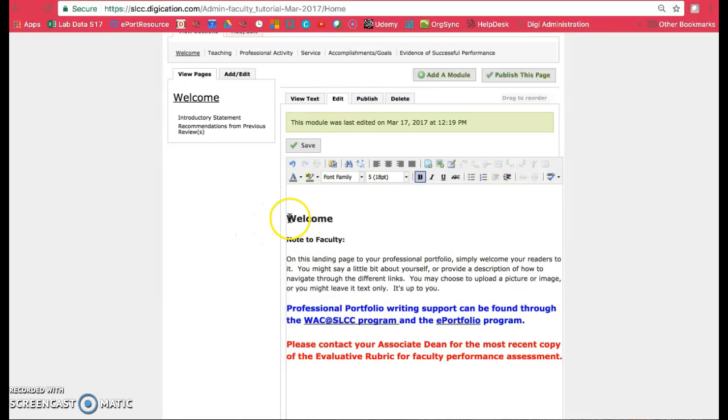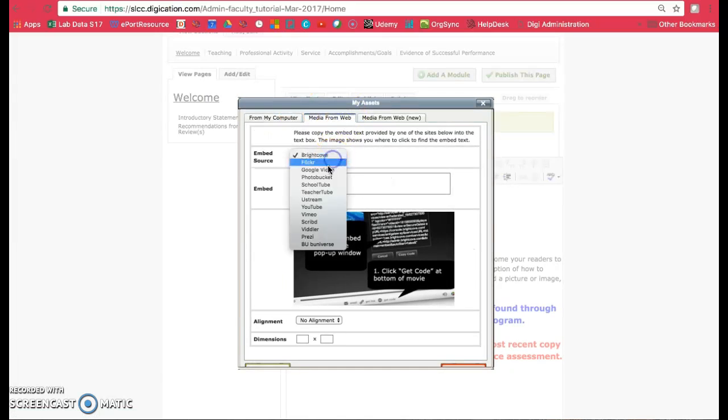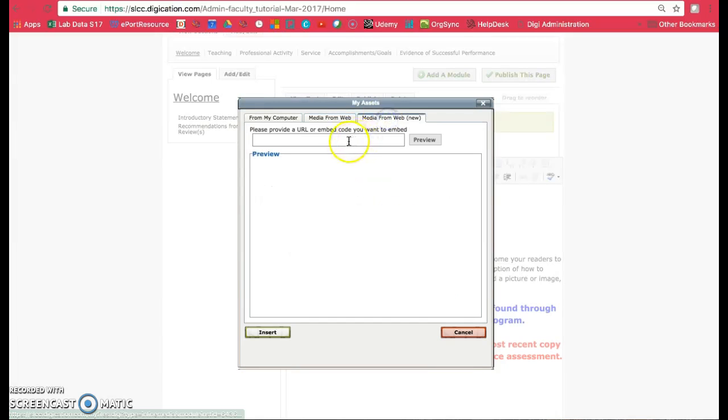So for example, if I want my image right here, I'm going to put my cursor there and click so that it's blinking in the spot that I want it to be. Then click on this button here, Insert Media, and it will allow you to choose your image from 3 different tabs. You can choose it from your computer, from the web, via these different sources here, or if it's not on this list, you can use this last tab to just put your image through. So you can use the URL or embed code. Most likely it's going to be an embed code for this portion here.